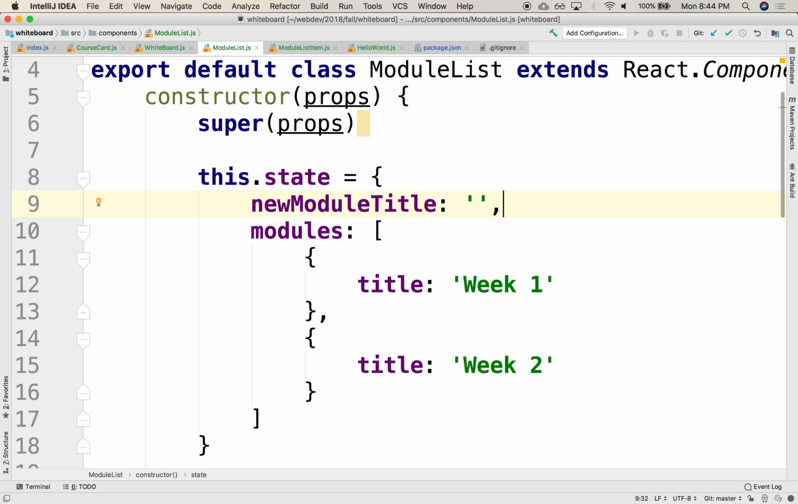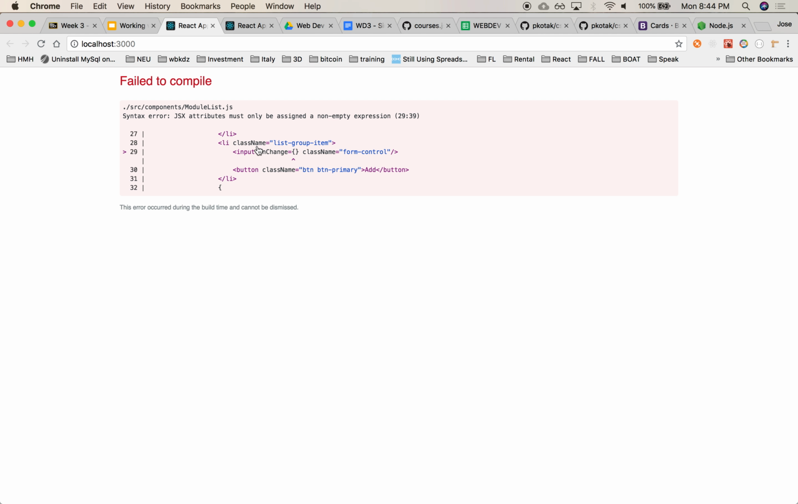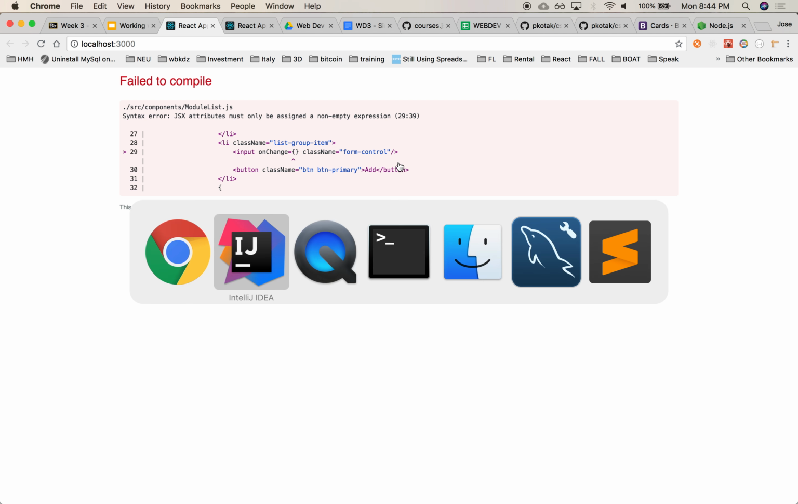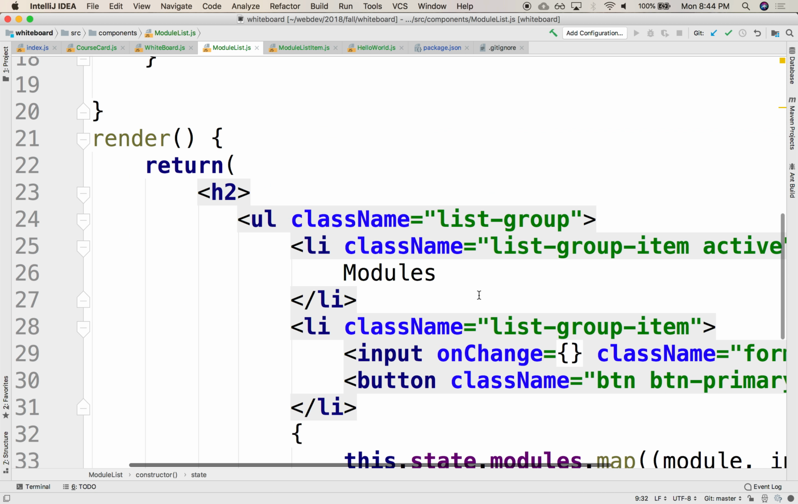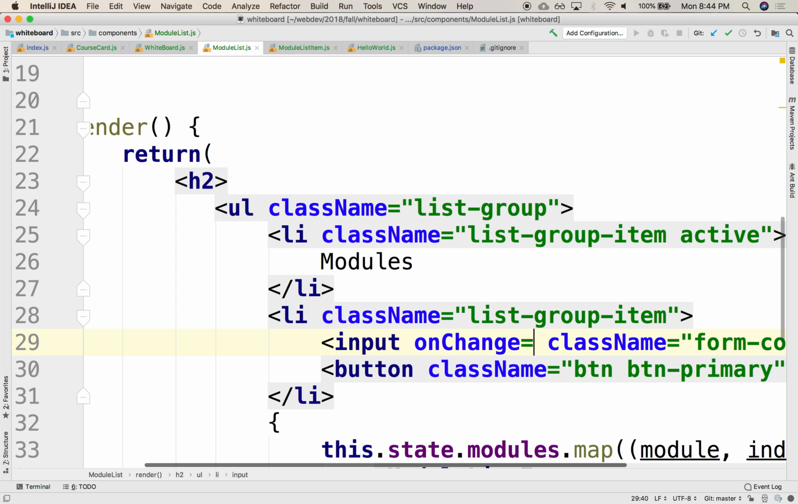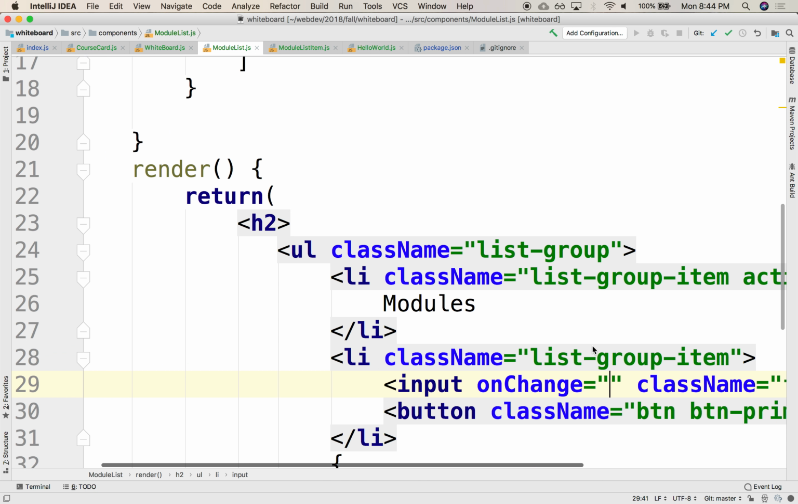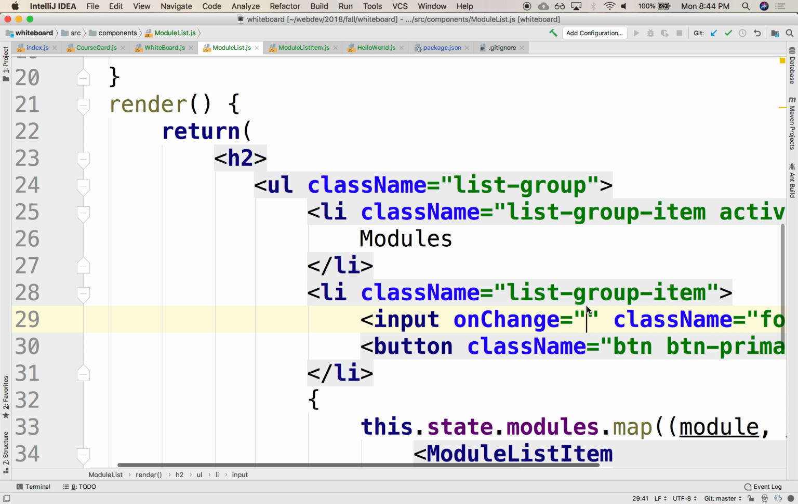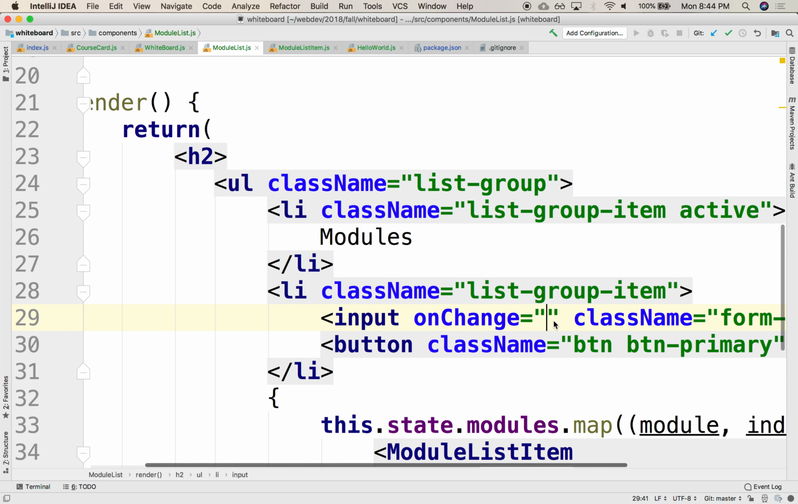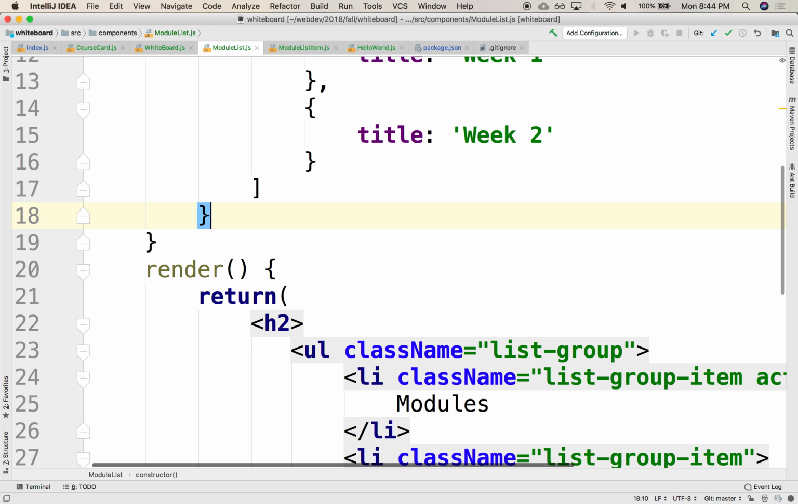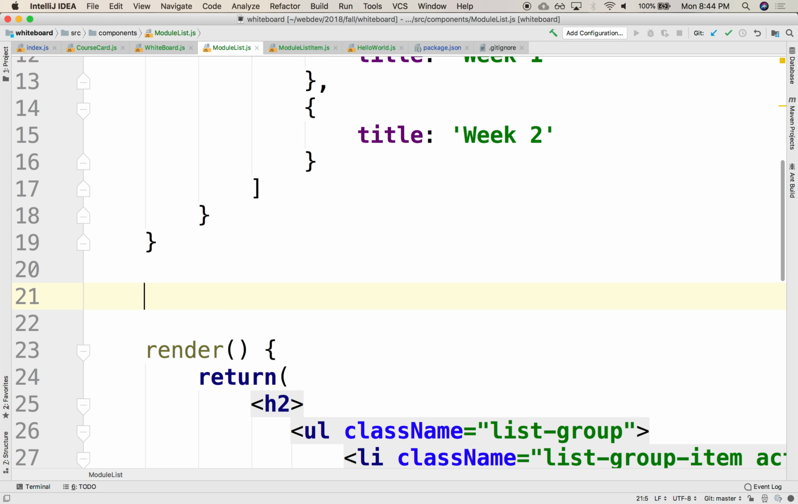The component needs to keep track of everything that is happening inside of it, right? Just like, oops, what did I miss here? Oh, sorry. So onChange is not pointing to anything, right? So right now, I'll just leave it like that. Is it okay? So what we'll do here is call a function that keeps track of the input field.